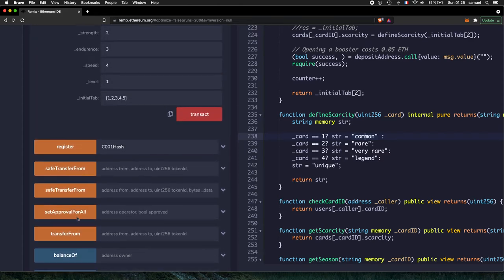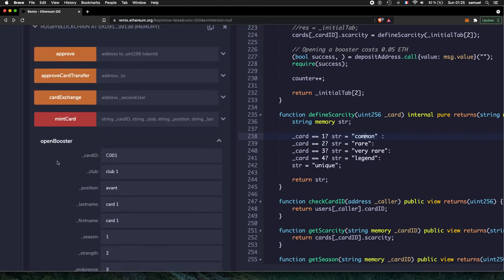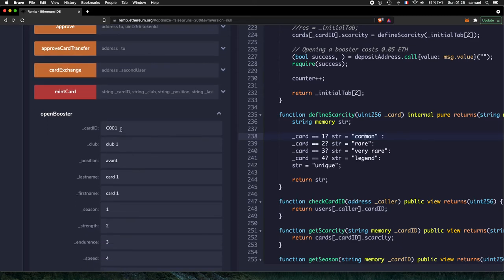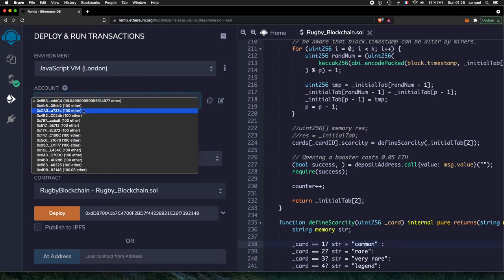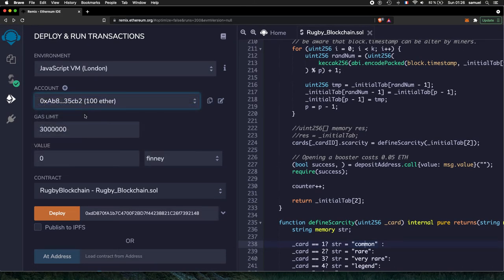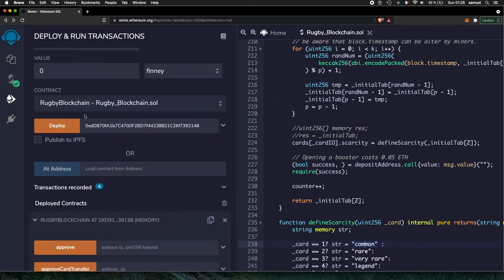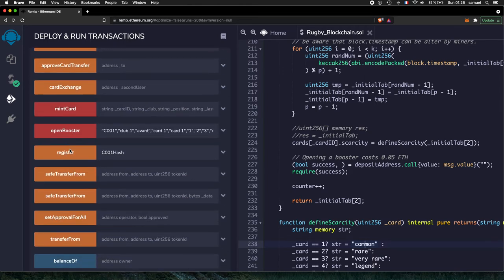So next, one can try to mint a card. This time we're not going to open the booster, but we're just going to mint a card. So we call this function mint card in order to define a card. So let's change the account. This is a second user and he would like to get a card. So for that we are going to use the mint card.